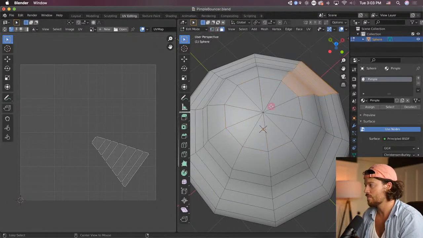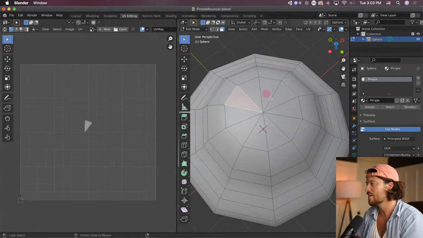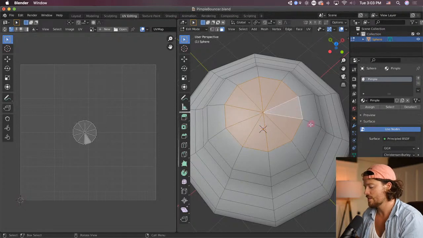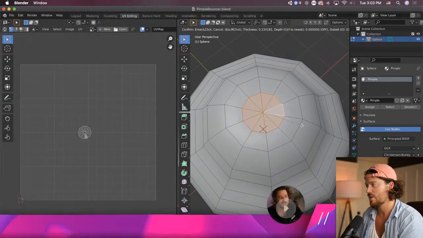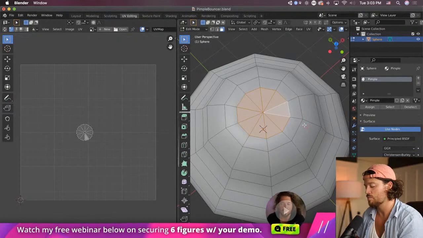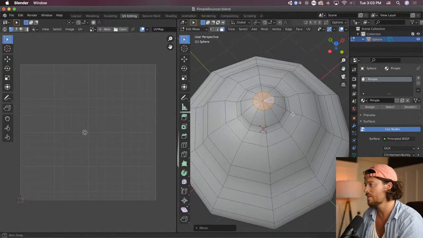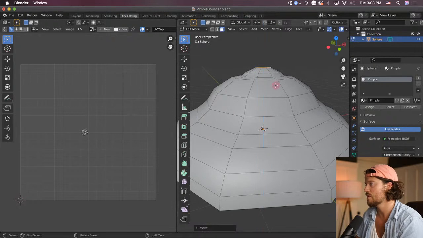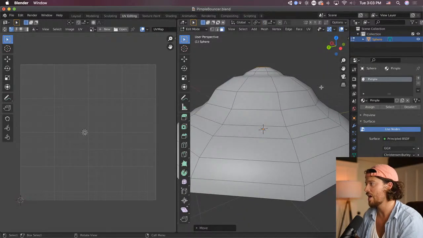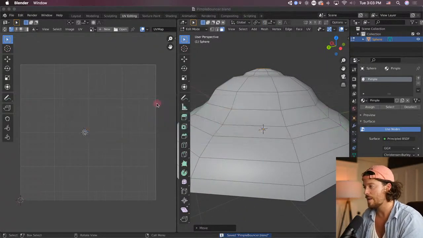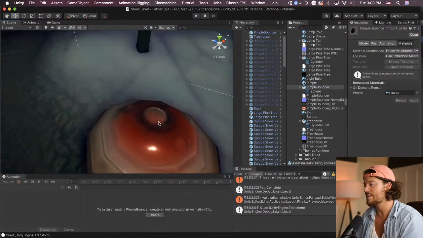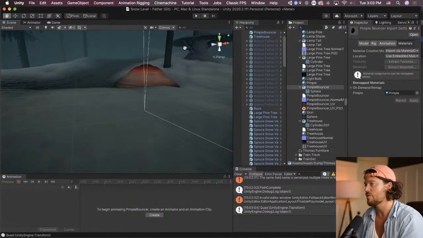Let's try this. Why? Hold on. Let's do this and see if we can inset it. Oh, we can. Okay. So we're going to just inset, and then inset again, and then inset one more time. So we have a nice little bounce pimple here. I like it a lot. Looks great. Save it. See what happens in Unity. Good. Okay, it's elevated. We don't need to do anything different with the UV.